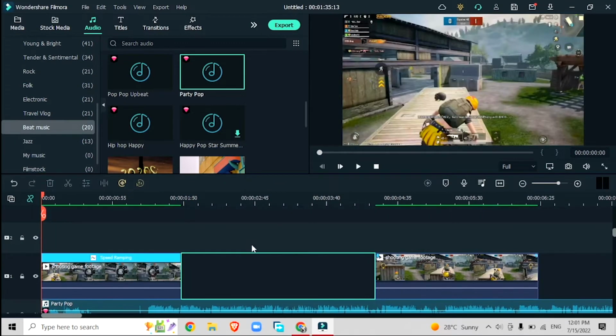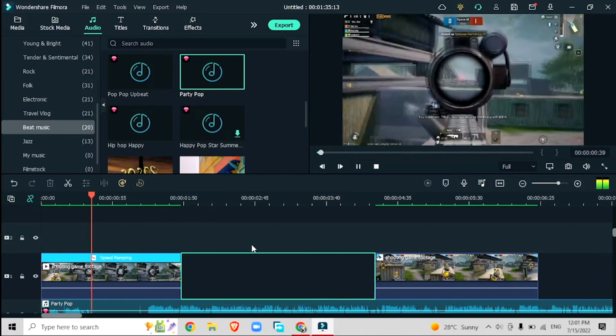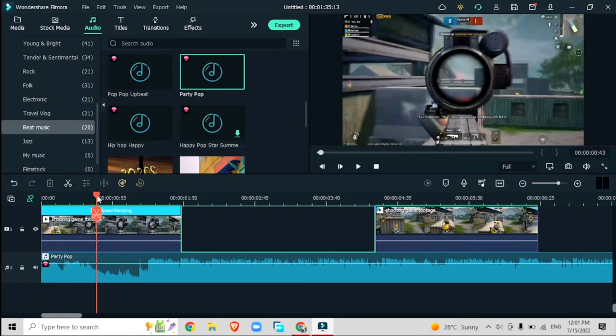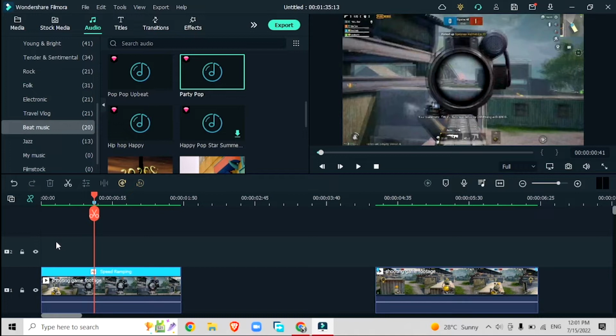So play your video and right on the slow motion section, hit M on your keyboard. So right over here, we're going to hit M. We're going to place a filter on the second half and make it look as if we're really in focus when trying to defeat our enemy.